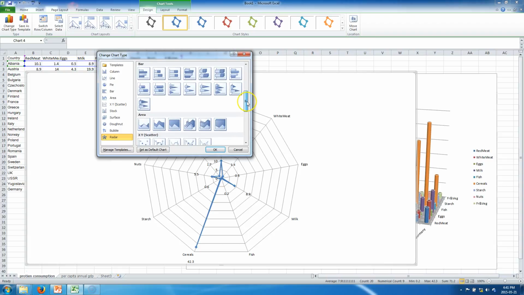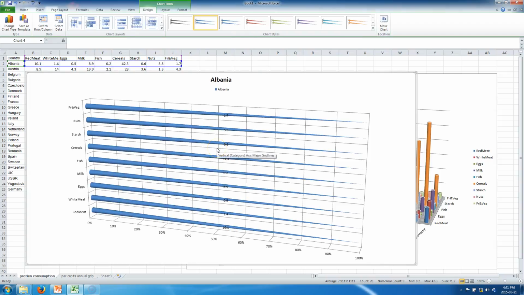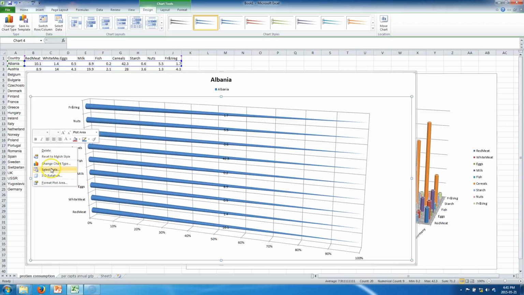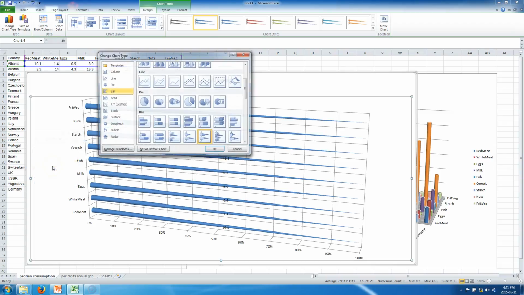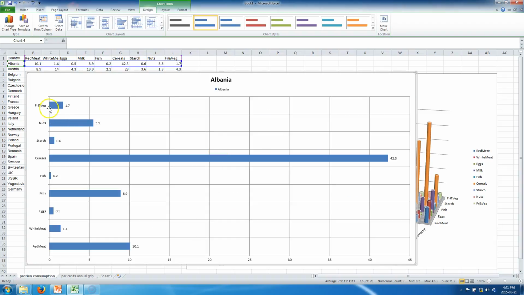Let's take a look at some other fancier charts. These are the horizontal bar charts, which are useful at times. So for Albania, you can see that all the different things kind of come out to the same length. It's hard to know what it's saying. A better way to visualize it would be to just have a normal bar chart, like so. And now you have a very clear view of how much of each of the different food groups Albanians consume.